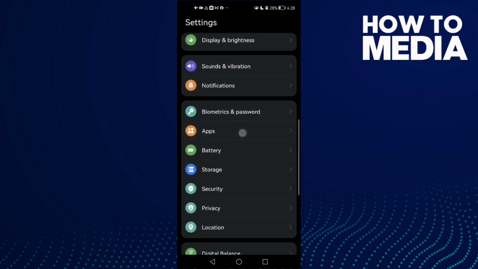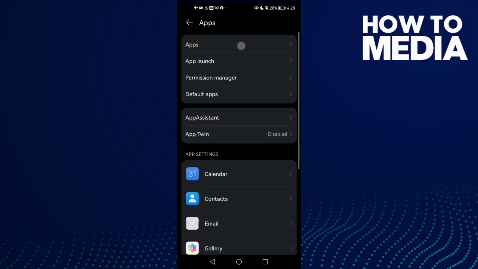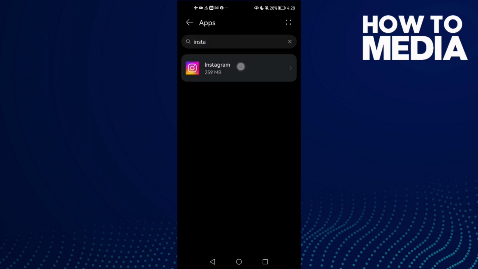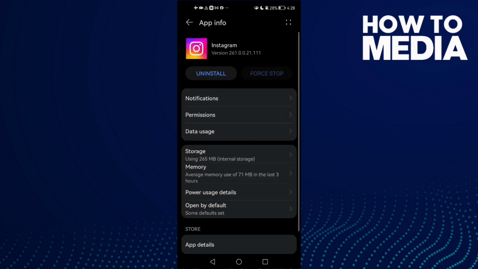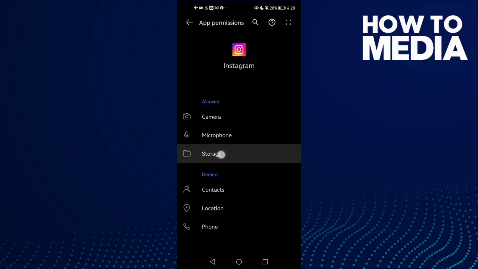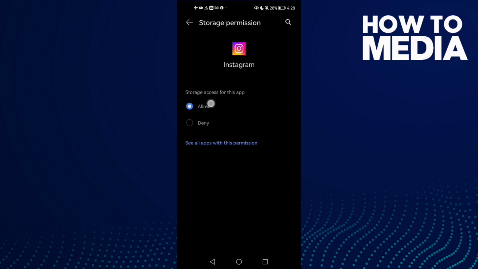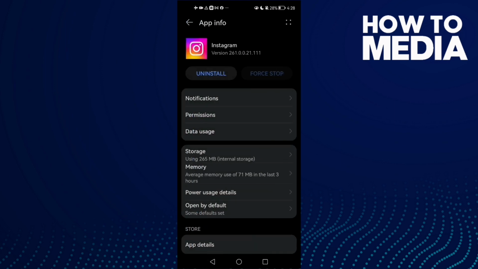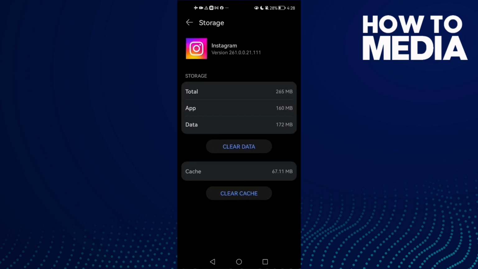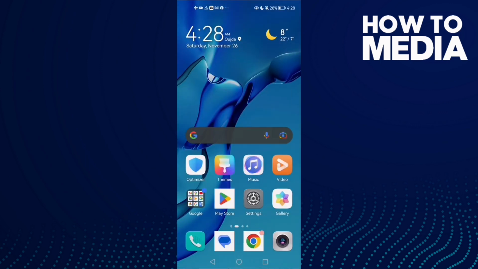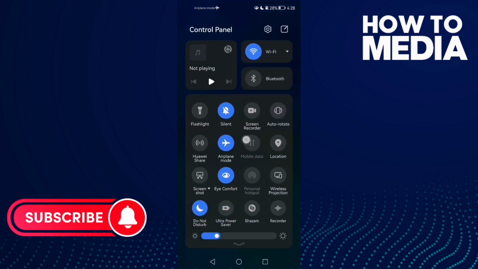Android phones, go to apps and then apps again, and here type Instagram and click on it. Now go to permissions and click storage. Now click allow for storage and go to storage, clear cache, and that's it. And then just restart your phone and turn on your Wi-Fi and try again.